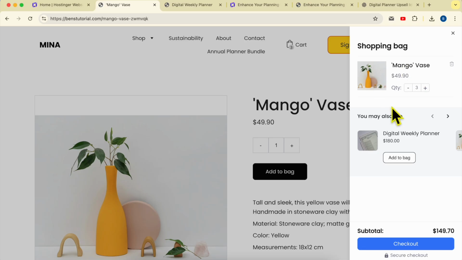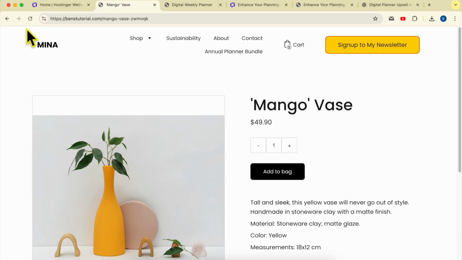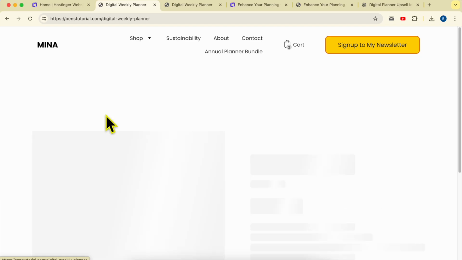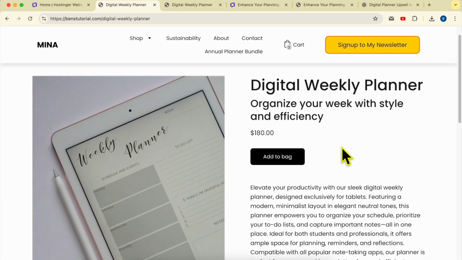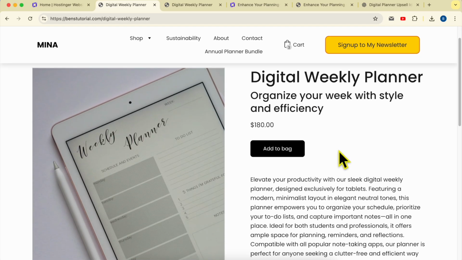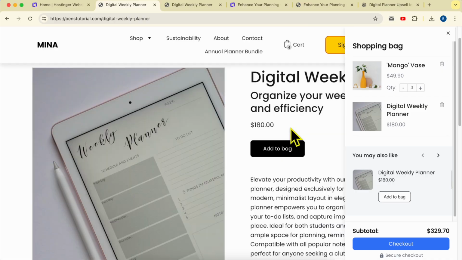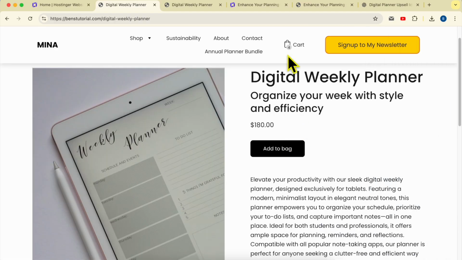First, we will see how to do little upsells for your physical products and also how to work around digital product upsells. Without any further ado, let's start this tutorial.